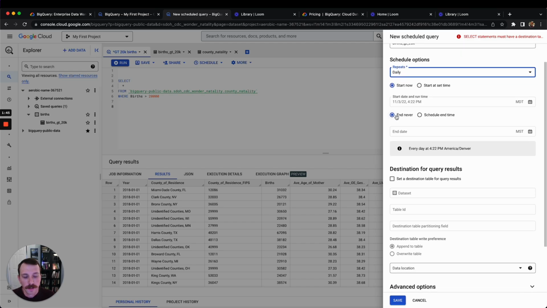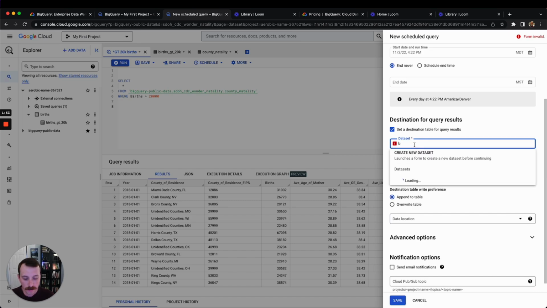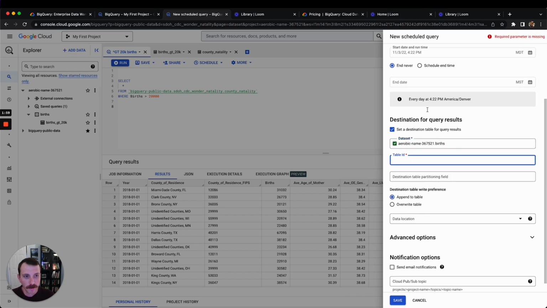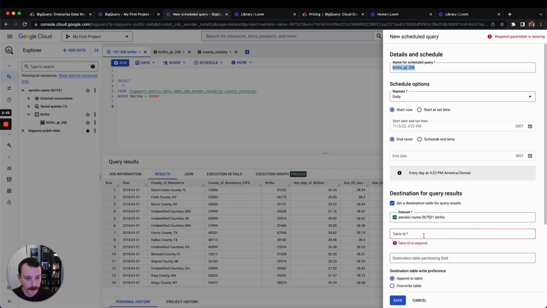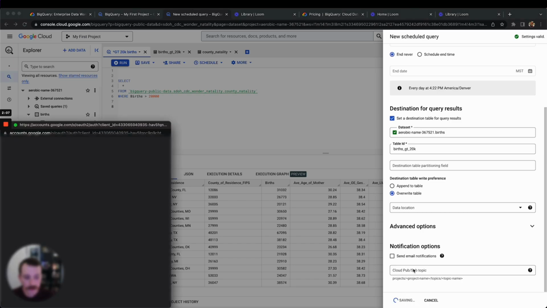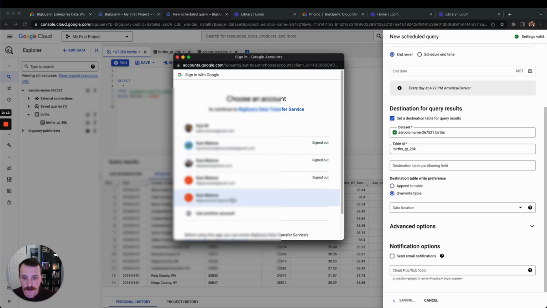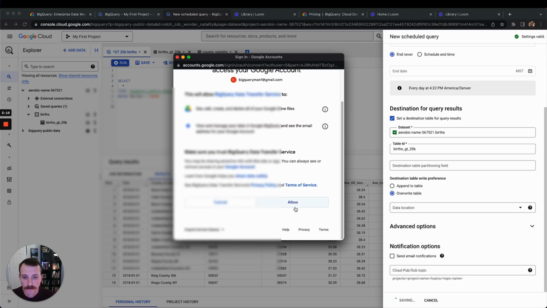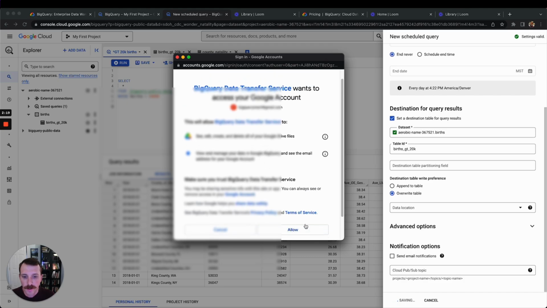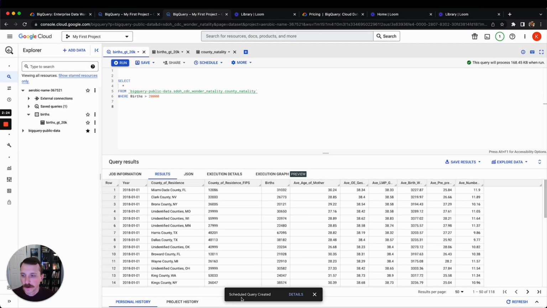We're not going to put an expiration on this. Then we're going to hit set a destination table for our query results. Birds is the data set. The table ID was this. And then we're going to hit overwrite table and then hit save. So you're going to have to allow the BigQuery data transfer service. And your scheduled query was created.